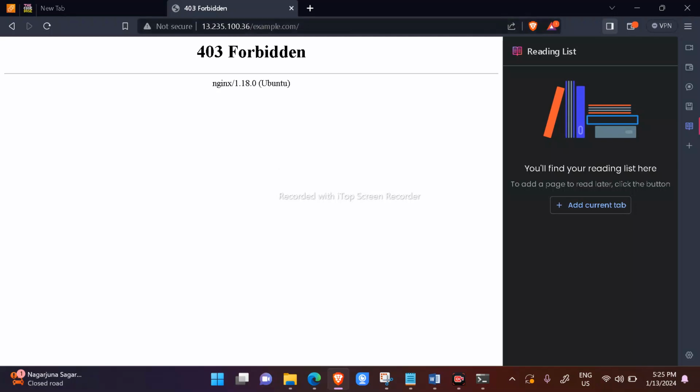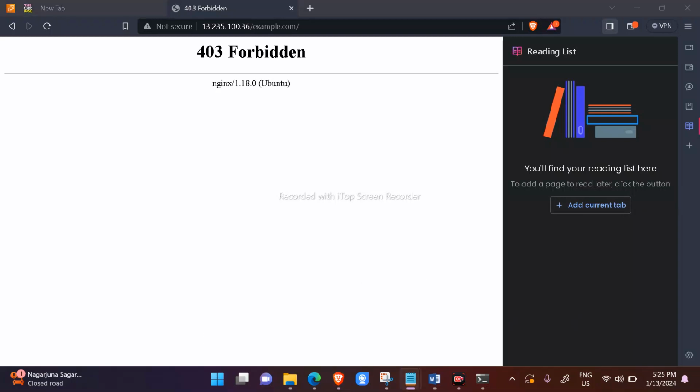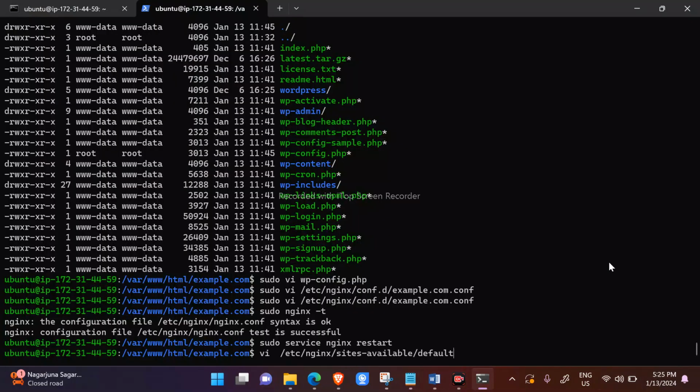So what we have to do is update the Nginx configuration so that it can load the .php file. We have to follow some troubleshooting. We have to edit this file. I'll put every command over here. We have to update this file: sudo etc nginx sites-available default.